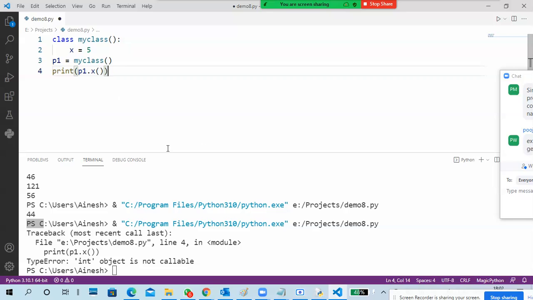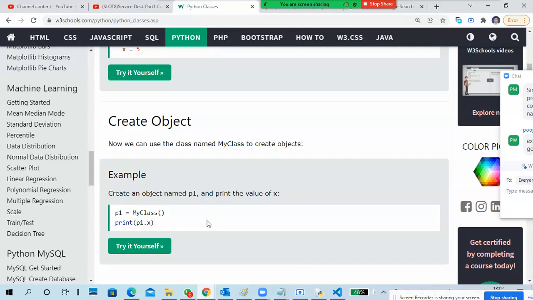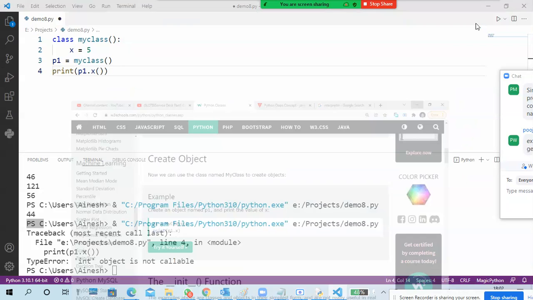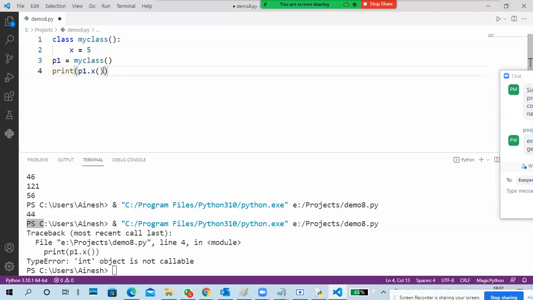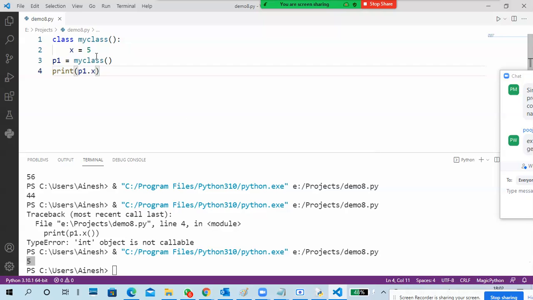Integer is not callable, so maybe we have to call it in a different way? Yeah, we don't need to give brackets. That's a problem. Okay, 5, here it is.